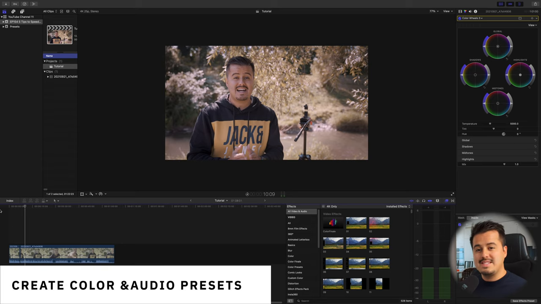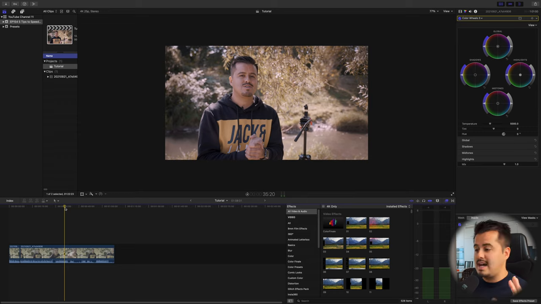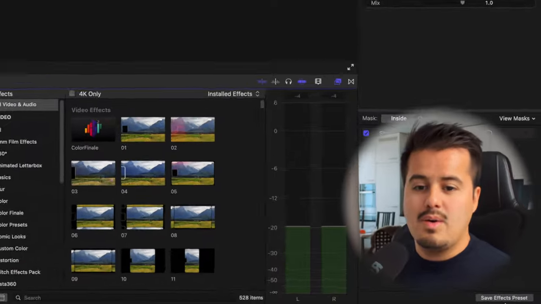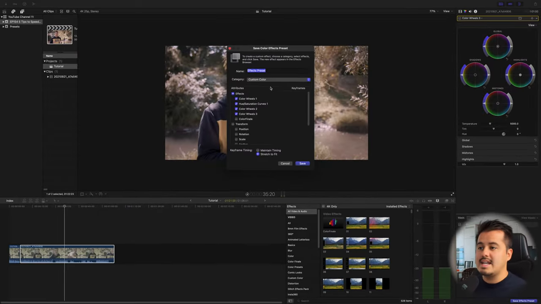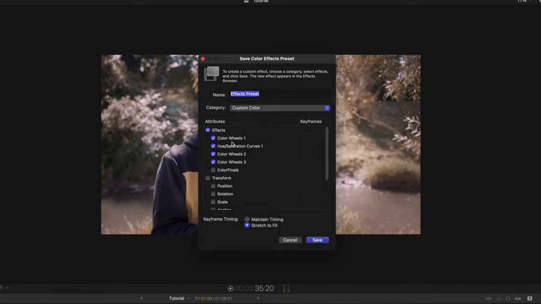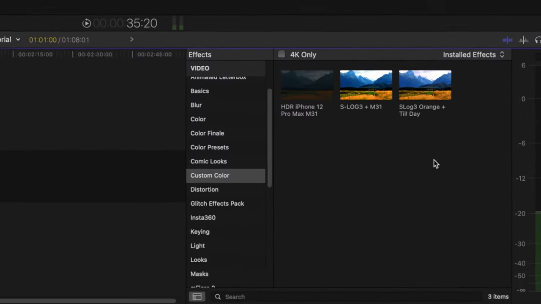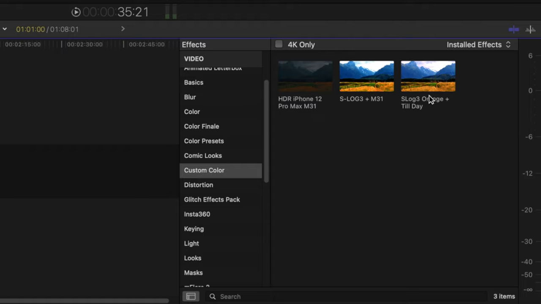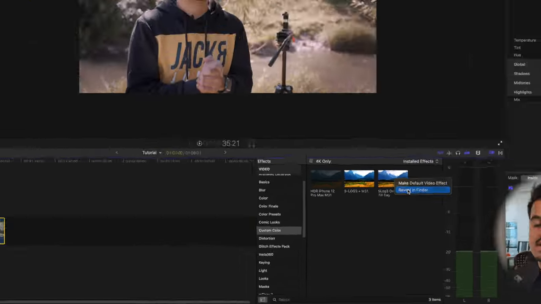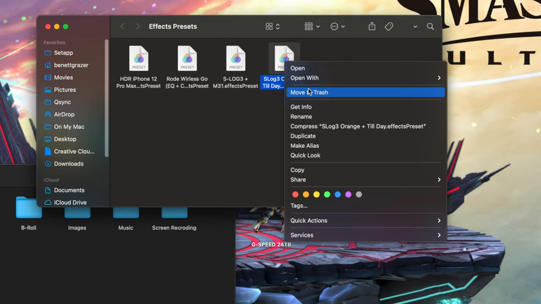Now, my last tip for you is to create color presets. So for example, I already color graded this clip. This was shot on the Sony a7S III in S-Log 3. And if I like this color, I can select it. And below, I can select Save Effects Preset. And here I can select different attributes. So I'm just gonna select the color effects, and once I have that, I can name this preset. So for example, S-Log 3 orange and teal day, which will save it into my custom color folder, which is right here. And I can always delete it if I want to. I can just right click on it, reveal in Finder, and just select it and move it to the trash.